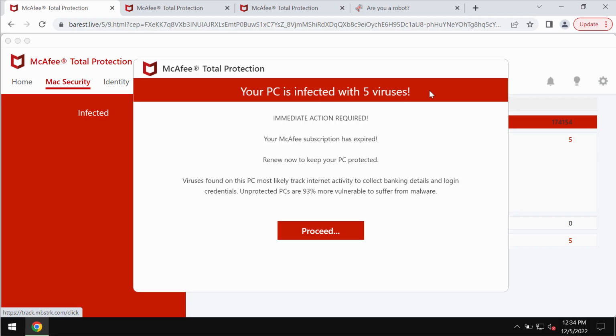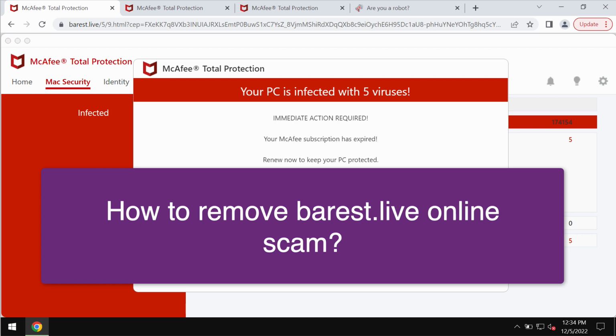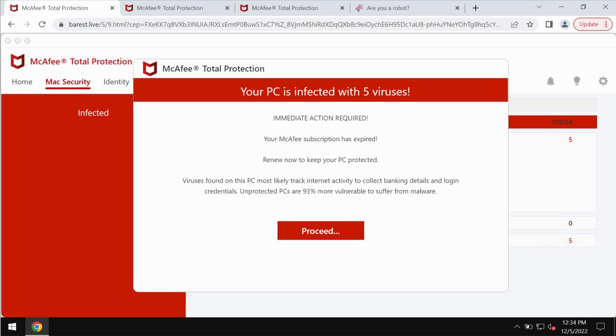My video guide is dedicated to help you with getting rid of the pop-ups that are related to the site Barest.live. Barest.live is a malicious site attacking Google Chrome and other browsers. It tries to make you scared about the condition of your computer in order to force you into downloading and installing certain potentially unwanted applications.